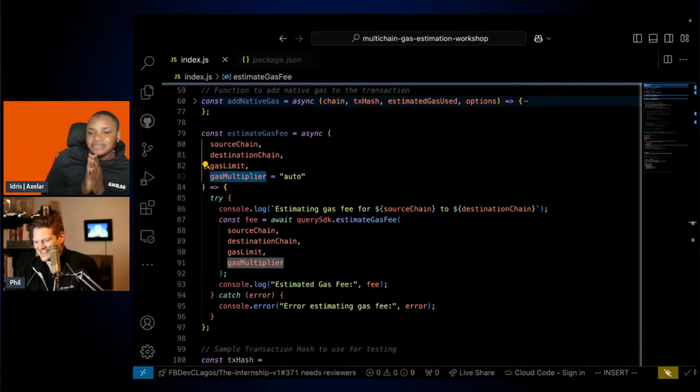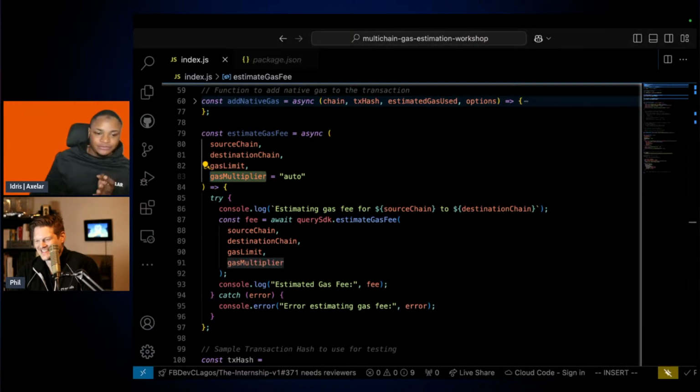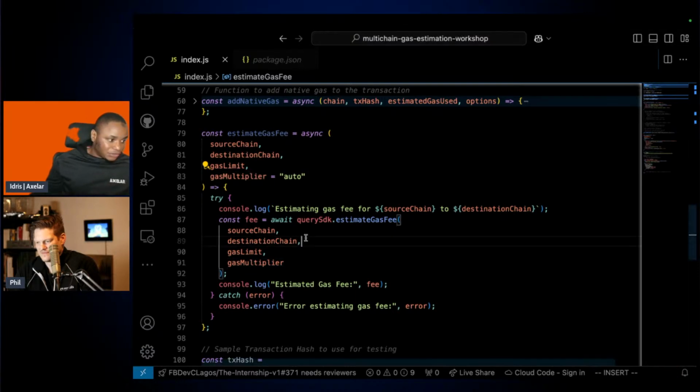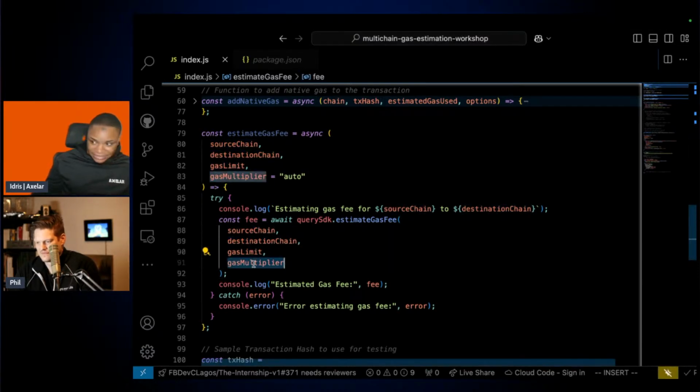If you specify the required parameters for these estimations, you most likely, like 99% of the time, get the value that is required for that particular method. So if the multiplier is auto, then it's going to utilize the amount that is required. It's going to look at it and then buffer it accordingly and use it to give you back this estimation, right? So now we have this estimation, we specify the source chain, the destination chain, the gas limit, and the gas multiplier, right? And then we log it.